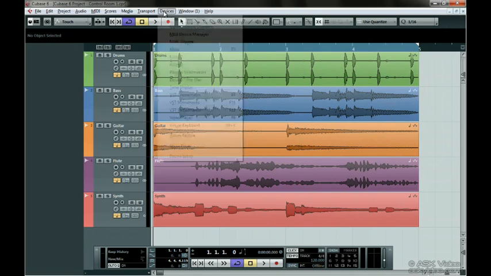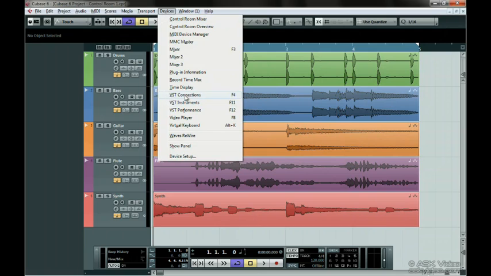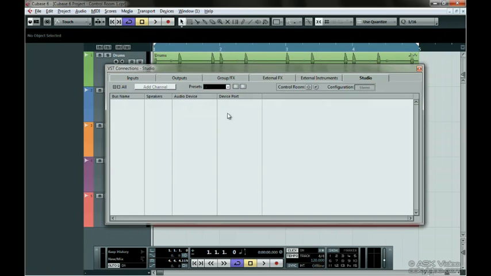First, go to the VST Connections window. Then click on the Studio tab. Now click here to activate the Control Room. To add channels, click here or right-click down here.